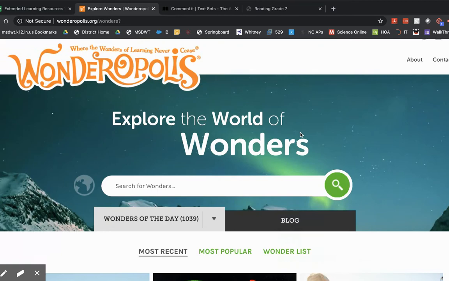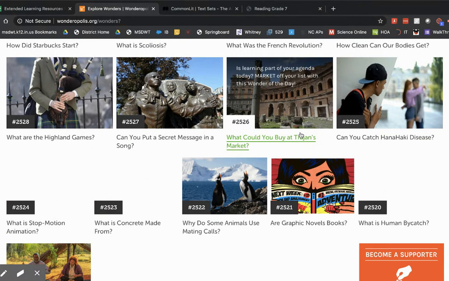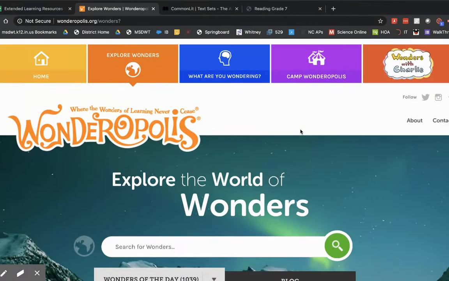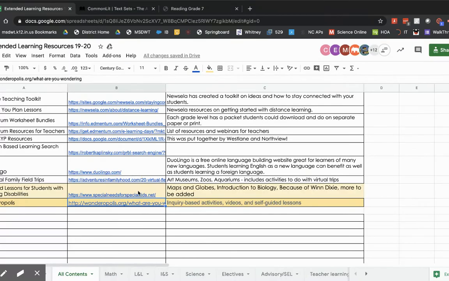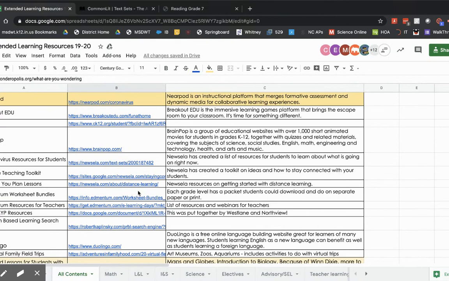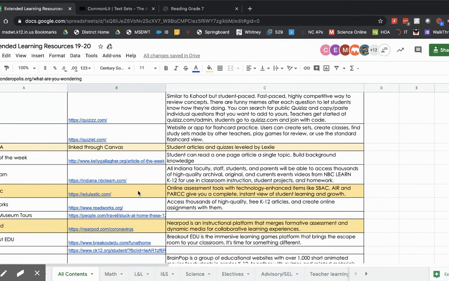So there's tons of really cool resources here that are completely free. Your kids do not have to sign up for this. You don't have to sign up for this. It's all just very easy access for them to go into. So I am going to go ahead. Those are a couple that I wanted to highlight just so that you are aware of those.